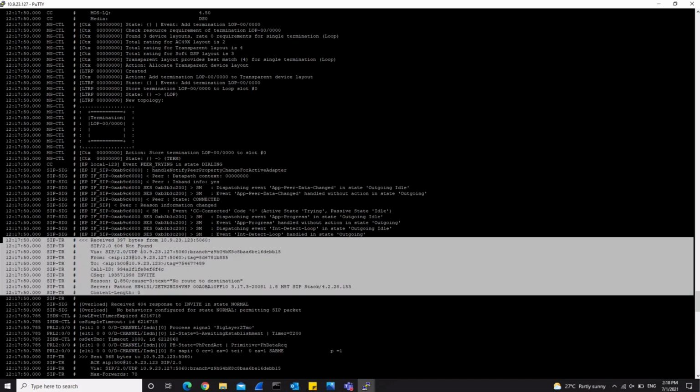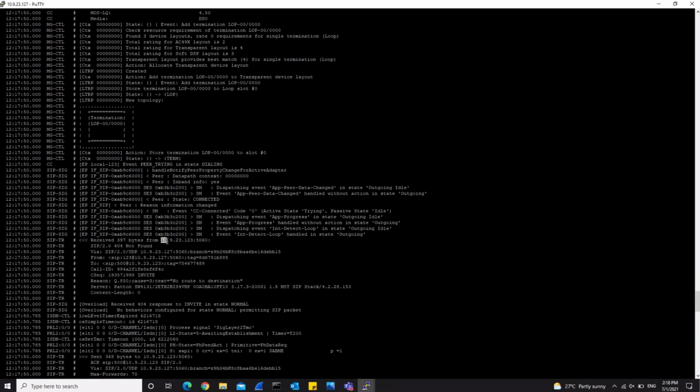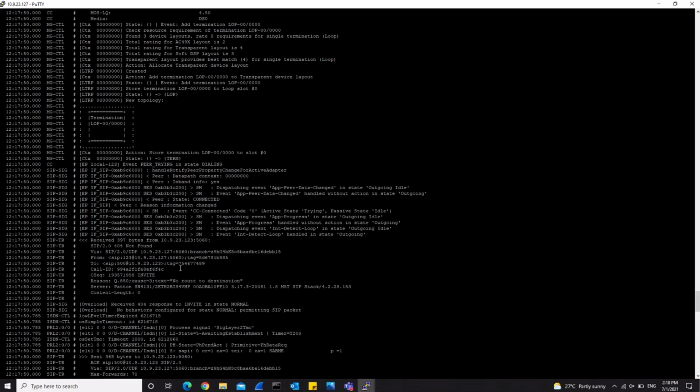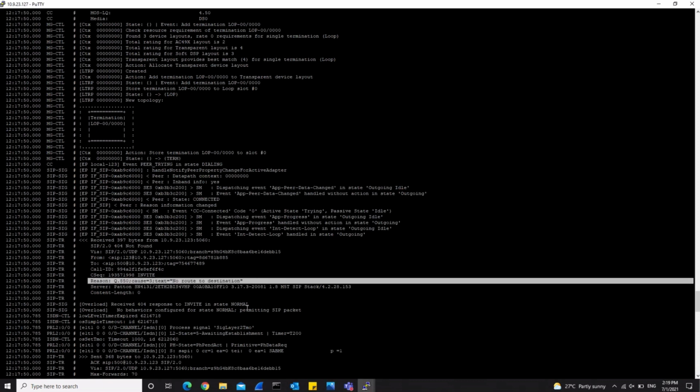And this message 404 not found means that there was some kind of problem. We received this message from the IP address of the gateway. So actually the gateway, our SN4131, informed us that this route cannot be set. And the reason for this is no route to destination. Of course, in our example here, we know what the issue is since we turned off the soft phone, but we can clearly see here in the logs what the issue is.